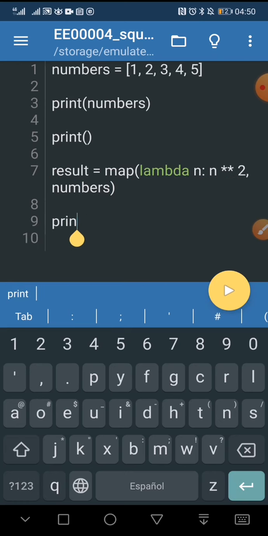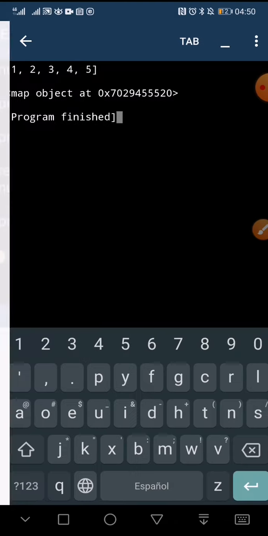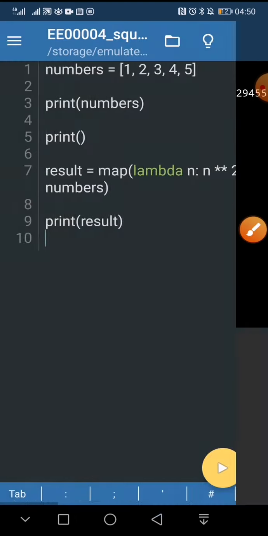Let's see the contents of the result variable. Execute again, and we get this. This is a map object. This number is the memory location for that variable.